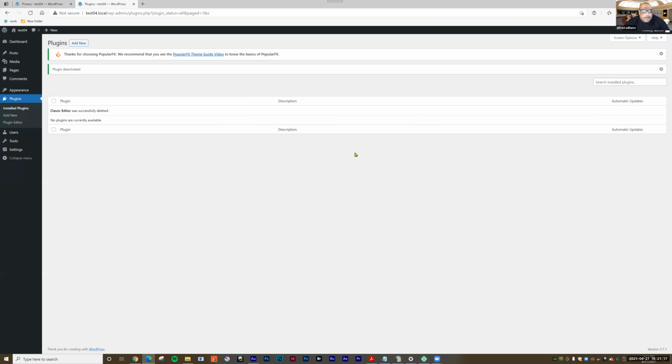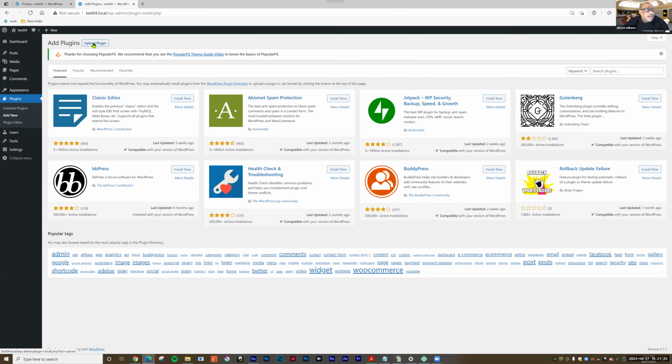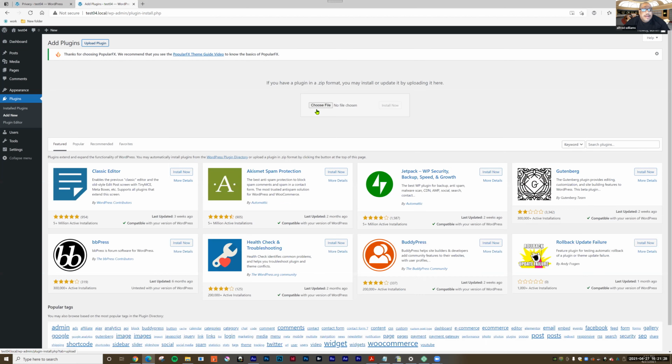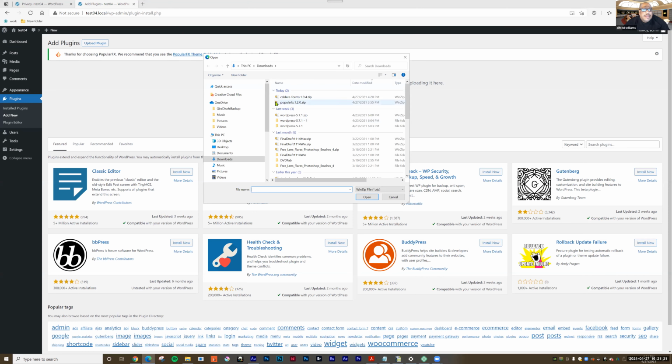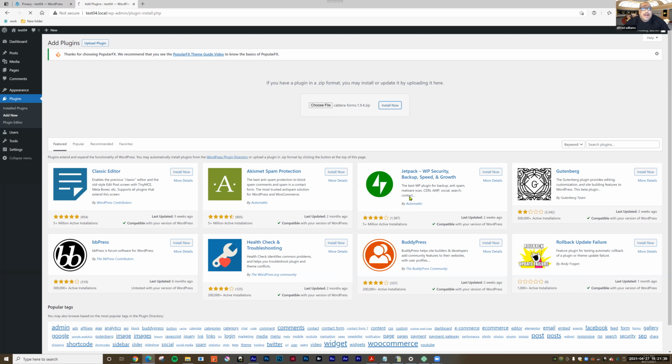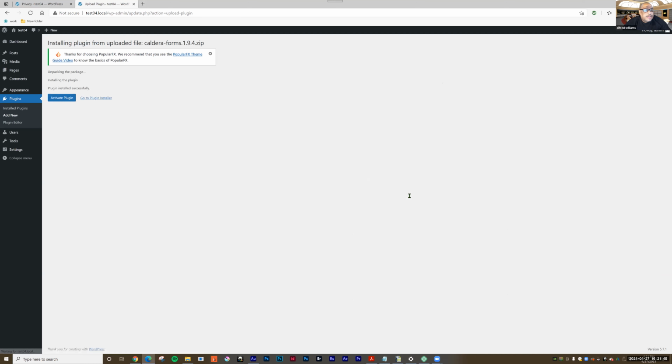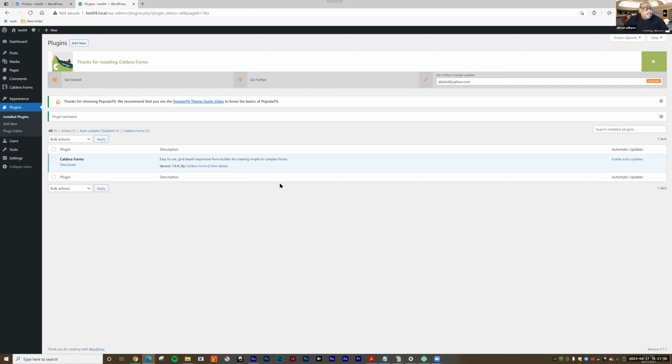So once again, I'm going to go back to plugins. I'm going to click Add New, and this time I'm going to upload the plugin the same way I uploaded the theme. I click Upload Plugin. I choose File. I navigate to the downloads folder. I select the form. The form is zipped, and I unzip it. I click Open. Then I click Install Now, and now I'm installing that form. It says unpacking the package, installing the plugin, plugin installed successfully, activate plugin. And now I've successfully activated the plugin.